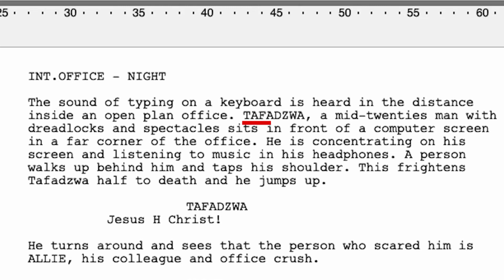novel. The first time a character appears in a scene, in your description, you write their name in all capitals. After that, you just continue capitalizing the first letter of their name as you would in ordinary writing. Action lines are left aligned on your page.